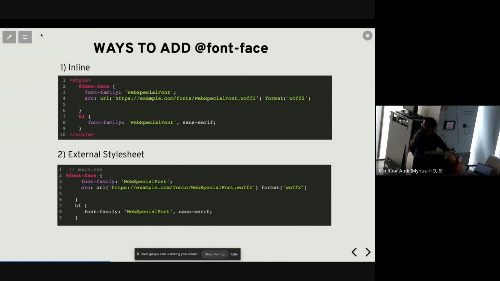Which is a better way to include font-face? Of course, the external style sheet, because it is easy to maintain. For a larger code base, it is easier to maintain an external style sheet rather than inline. The second benefit is that an external style sheet is cached by the browser. Whenever the browser parses your HTML, it first downloads the CSS, then parses it, and then loads this font, right? Whereas in case of inline, whenever the browser encounters this font-face, it starts downloading the font from this URL.